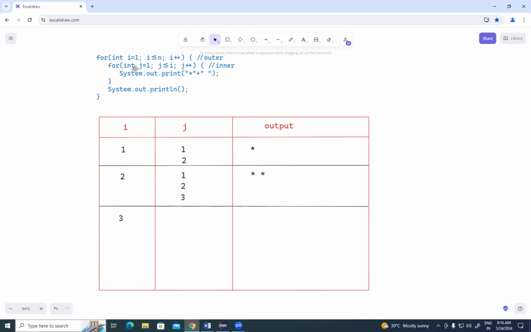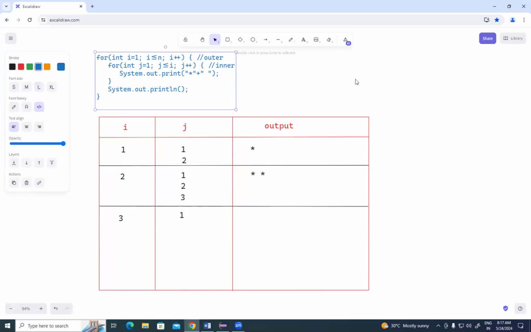Control enters inside the body of the outer loop, there is an inner loop again. Tell me, first, where does control go in the inner loop? Again initialization. J starts at 1. Tell me what's the condition in J? J less than or equal to I. 1 less than or equal to 3. True. True means control goes inside the body of the inner loop.